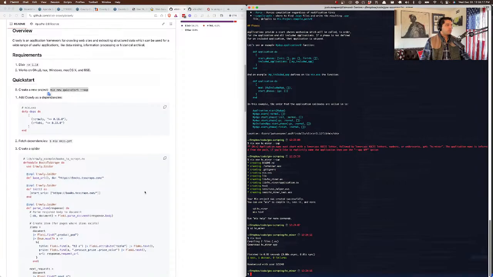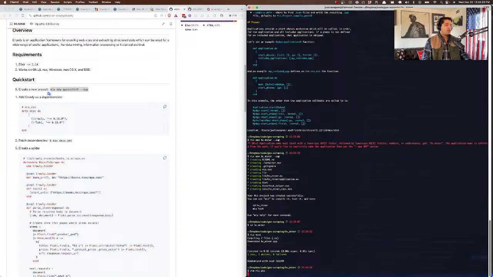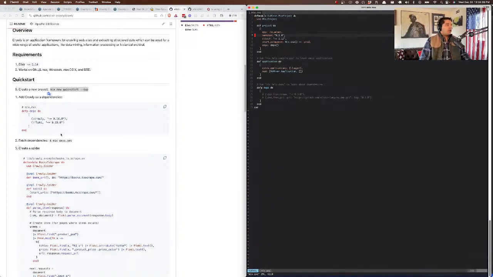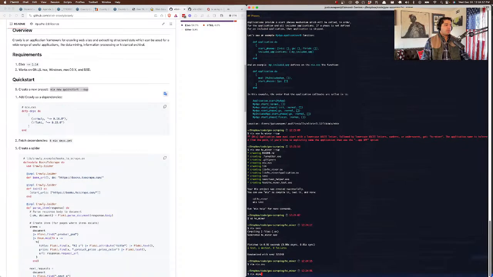Great. Cool. We want to fetch dependencies. We've got to go into mix.exs. I'm going to go ahead and add these deps. Oops, I'm using Vim. Sorry, I haven't been using Vim in a while. Okay, cool. And now we want to mix deps.get.